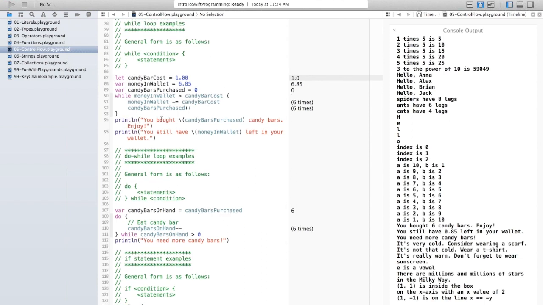Okay, so we're going to create a while loop here that lets someone buy some candy, basically. So we're going to set up some variables, a constant and a couple of variables. The first constant we're going to set up here is the cost of a candy bar, presumably $1. Amount of money in a person's wallet, $6.85. And then how many candy bars they've purchased, which is 0 to begin with. And we're going to go through this while loop. While there's more money in their wallet, it's greater than the cost of one candy bar, we're going to let them keep going through the loop and buying another candy bar.